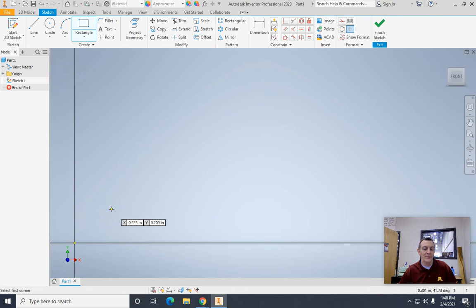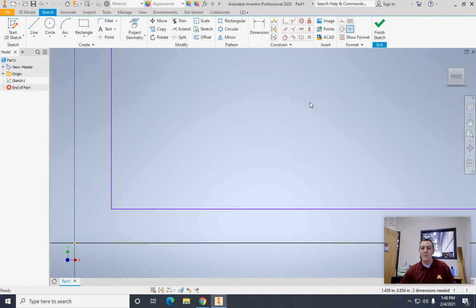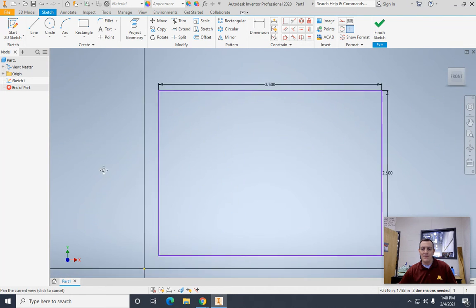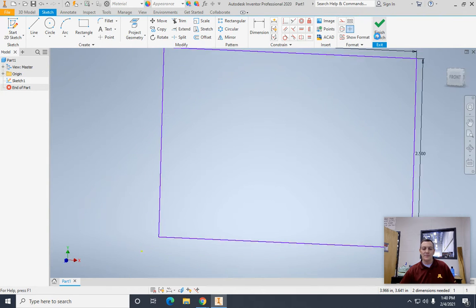Grab a rectangle, click, and drag, but don't click again because you want to fill in the numbers. The top number needs to be 3.5 for the length, and the height needs to be 2.5. Then hit enter, and you can hit escape. Make it smaller. You can see what it looks like, 3.5 by 2.5. We'll finish the sketch.